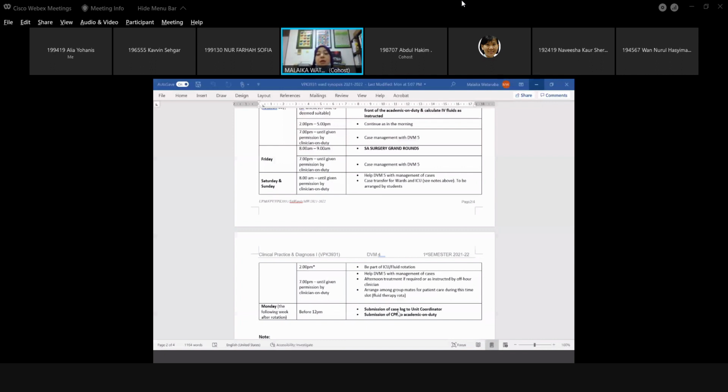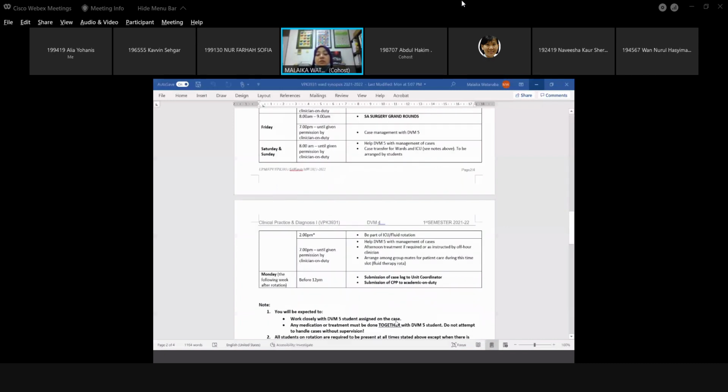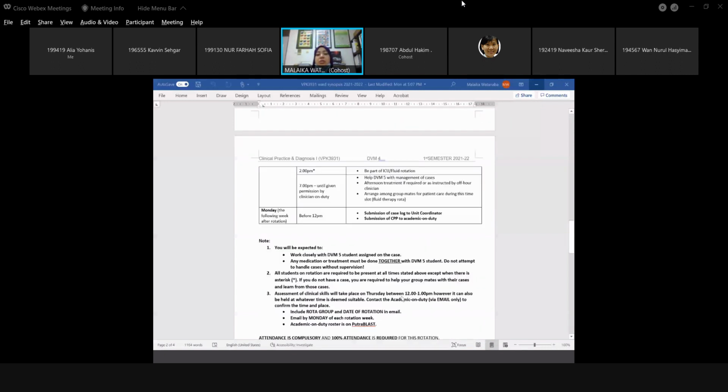Okay, so a couple of notes. One, you will be expected to work closely with the DVM5 student assigned to the case, and any medication or treatment or procedure must be done together with the DVM5. Don't attempt to handle cases without supervision. Very important.